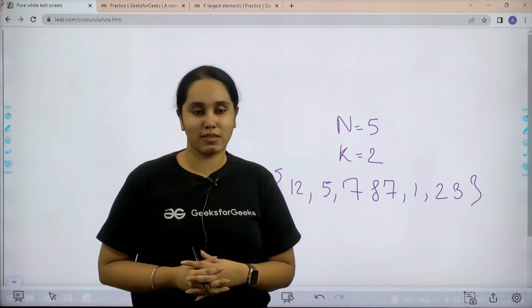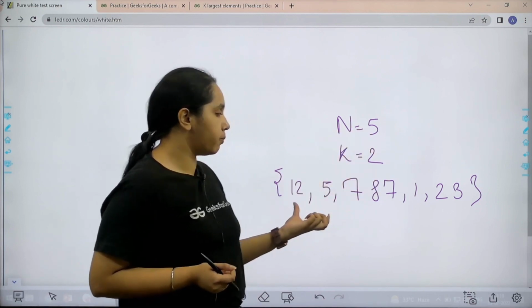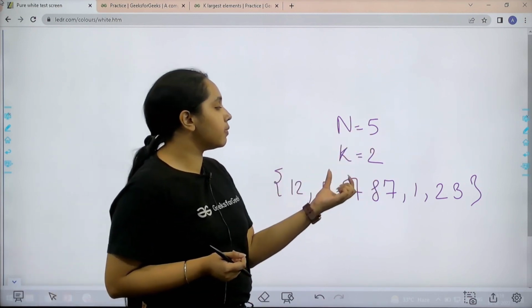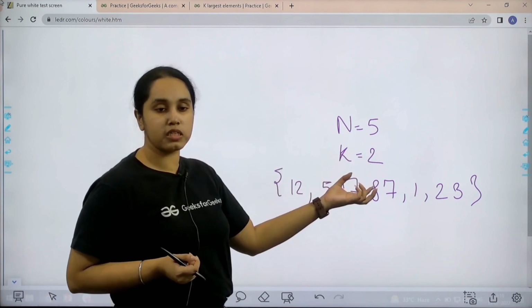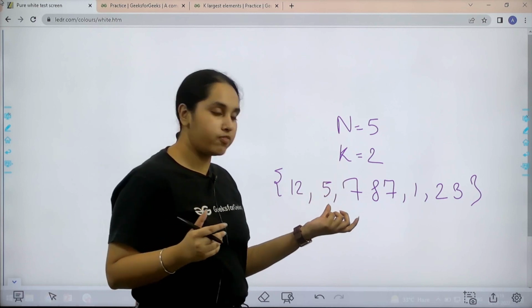So first, let us understand the question. Basically, in this question, we are given n. N is the total number of elements in the array. Now, k over here is 2, right? That means I need to print the 2 largest numbers in the given array, okay?